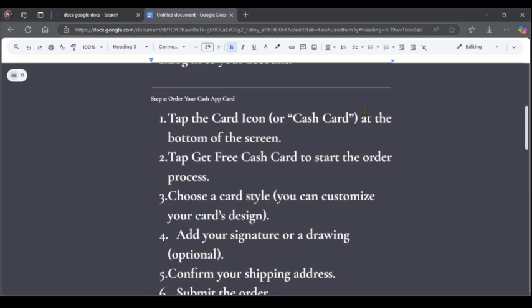Once you do that, choose a card style. You can also customize your card if you want, then add a signature. Actually, this is optional, so it doesn't mean that you must customize it. You can just simply order a simple card of your choice, which is a normal random card. But if you want something different, you can customize it.